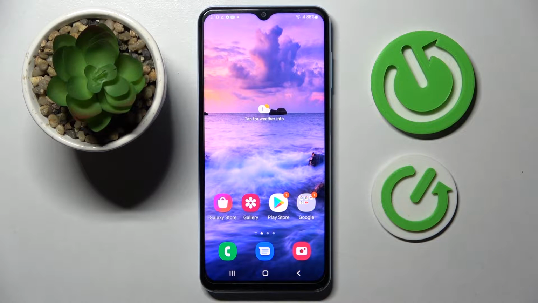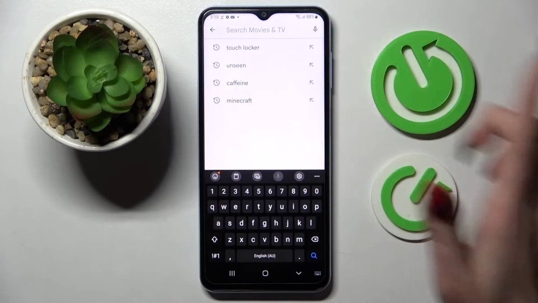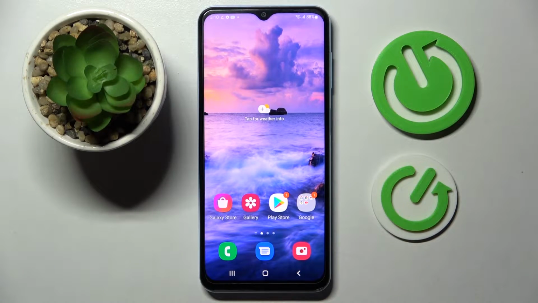Hi! In front of me is Samsung Galaxy A13 and today I would like to show you how you can change and customize the keyboard on this device.